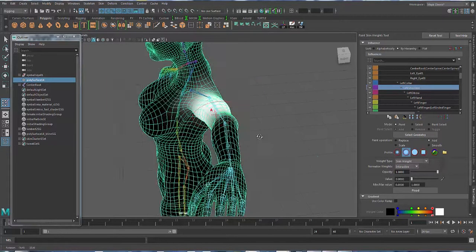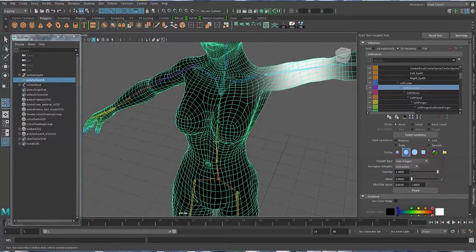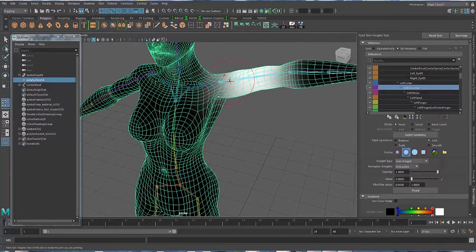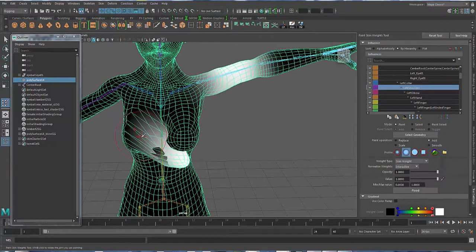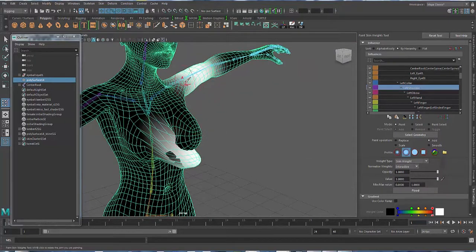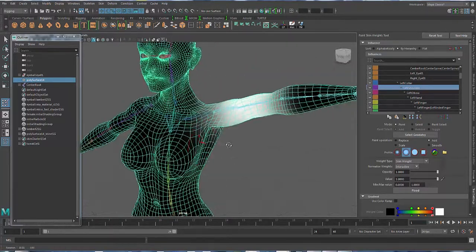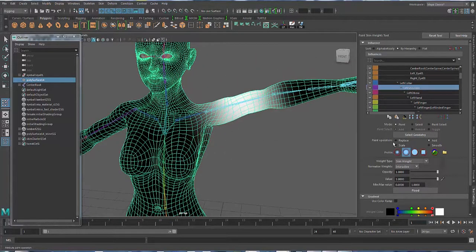Now, if there's no area, let's say I wanted this shoulder to move this side for whatever reason, that's what the add is for. So you can add influence to it. So every time she moves the shoulder, this part of her chest will pull that way. I mean, you can always undo, but that's basically what that add influence is.